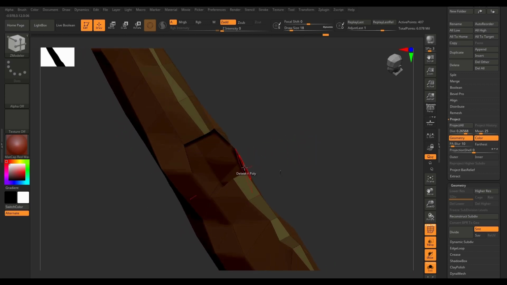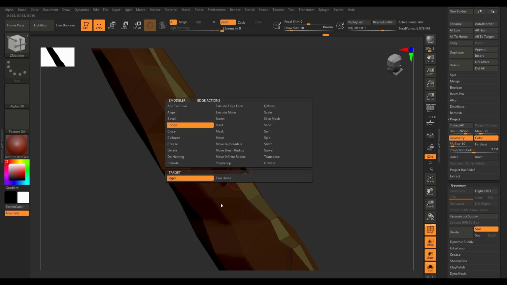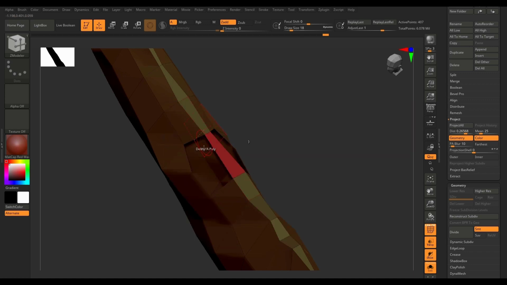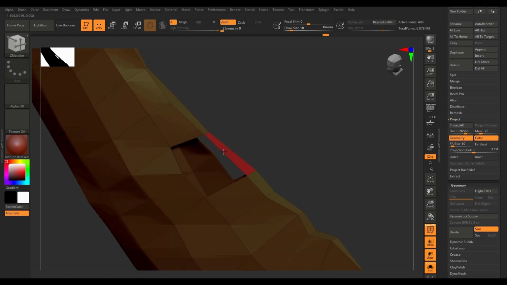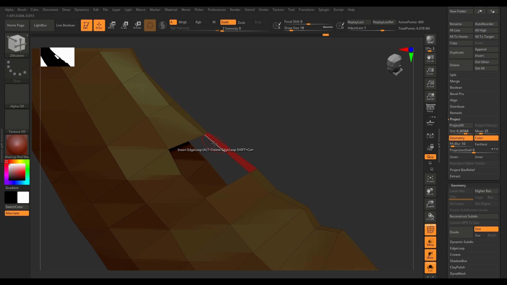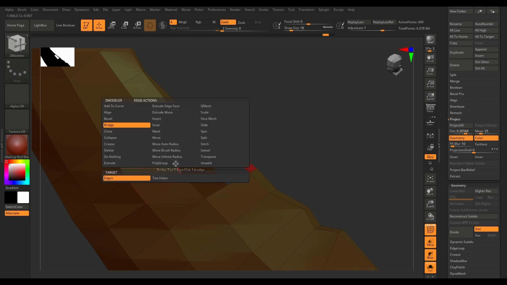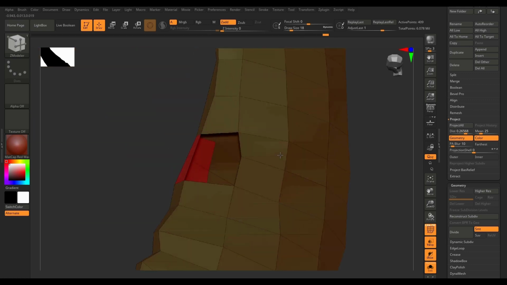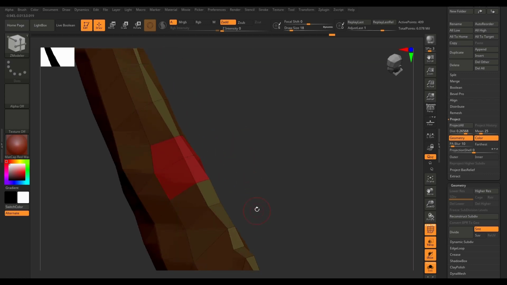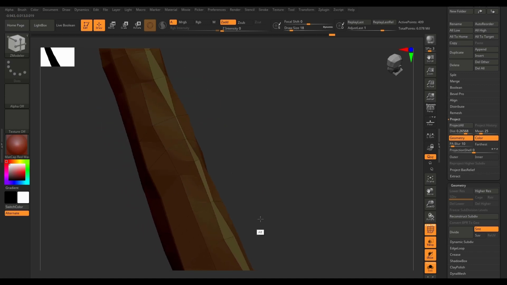Then with no symmetry, bridge these two edges. Add an edge at the middle and bridge. And bridge. And let's check.